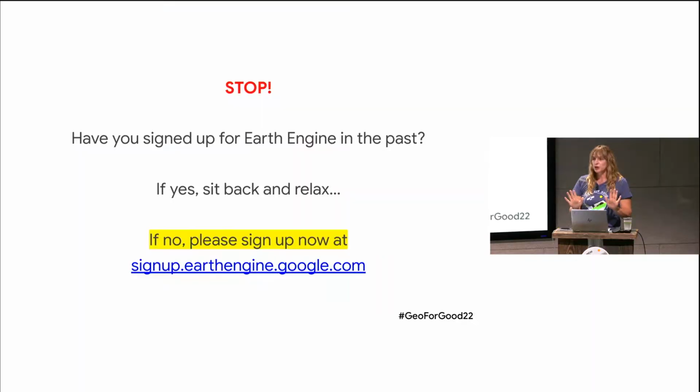OK, so the first step, stop what you're doing, look up here, because if you don't have this part nailed, then you won't be able to keep going. If you're already an Earth Engine user, i.e. you have an account, and you can go to code.earthengine.google.com and see the code editor, then you're in good shape. But if you don't, then you'll want to go to signup.earthengine.google.com and just make sure that you have access.